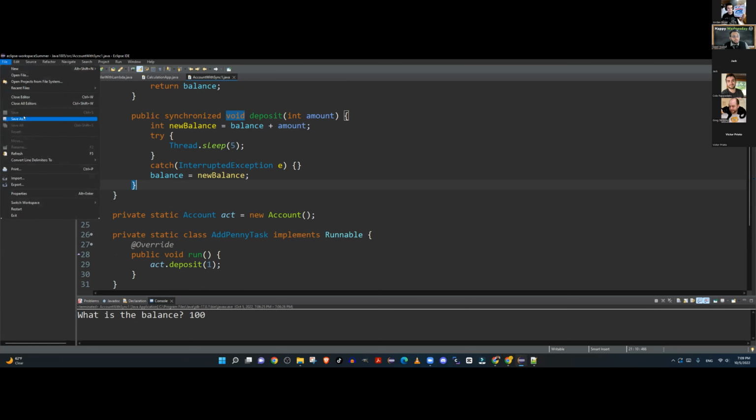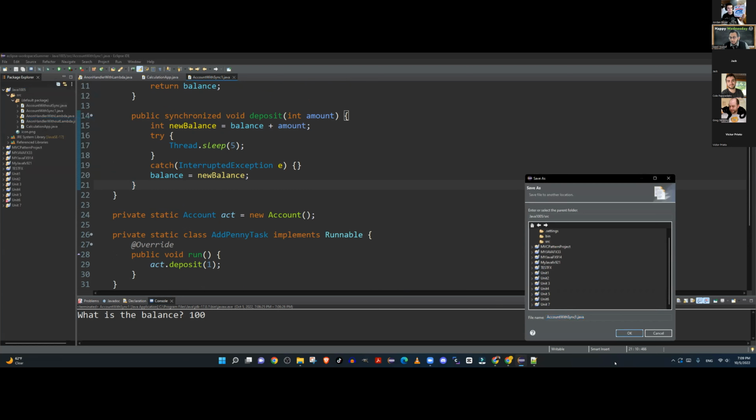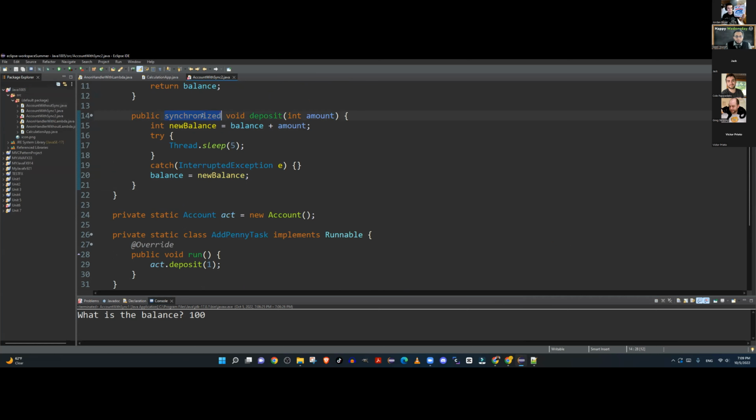So let's save this one as account with sync 2. So let's drop the word synchronized from line 14.